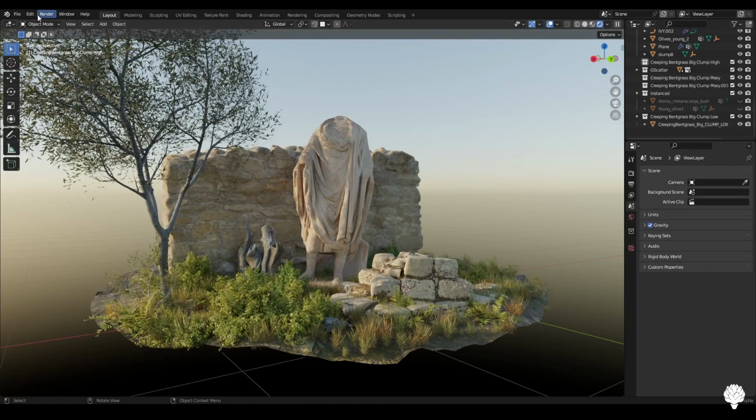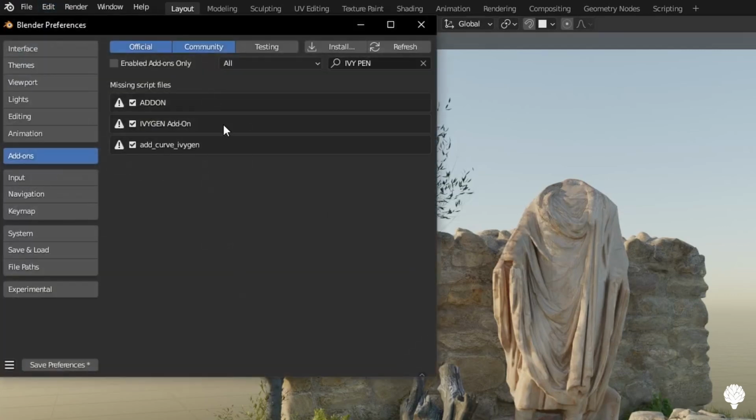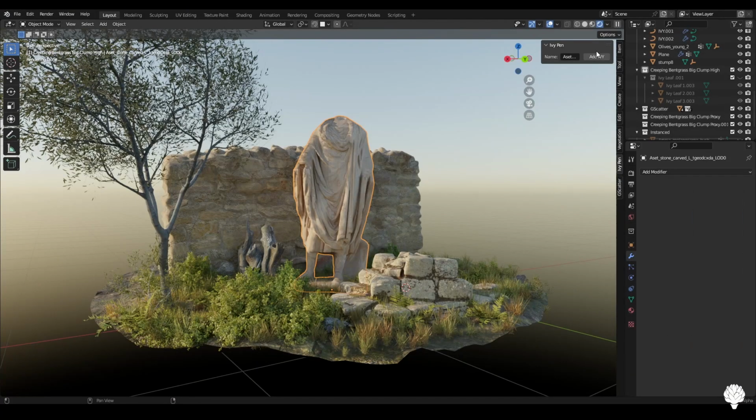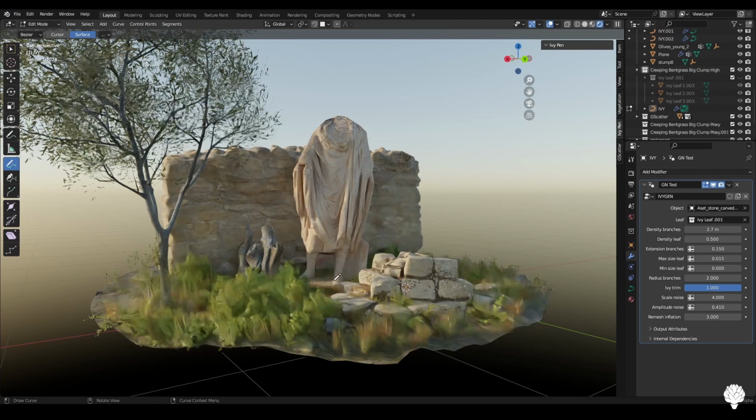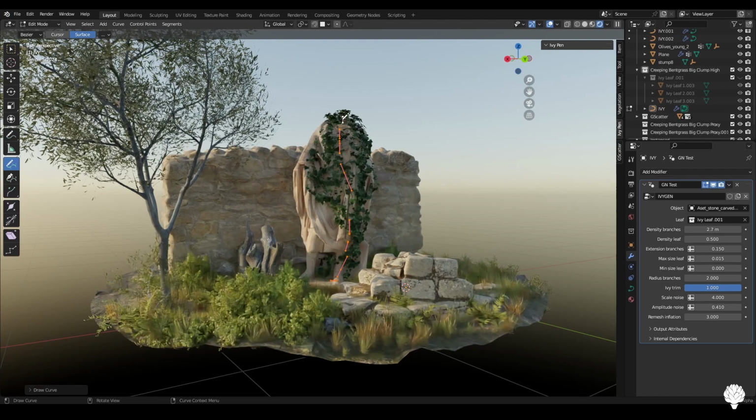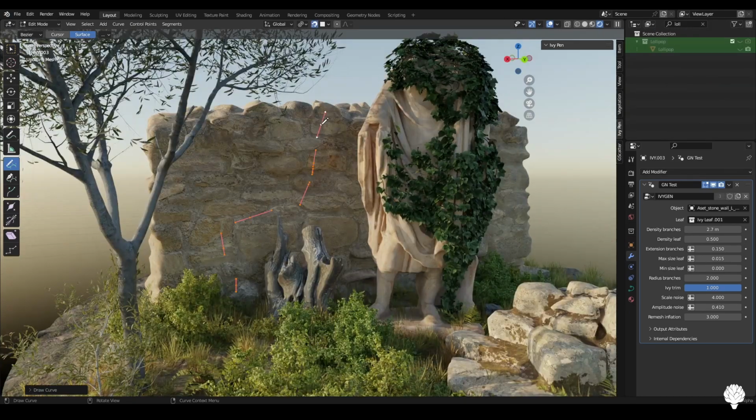For installing it, click on Edit, Preferences, and then install the file that I will provide you. Then press N and you will see it there on the sidebar. Click on the object that you want and add Ivy, and you can immediately draw the ivy on the surface of your object.